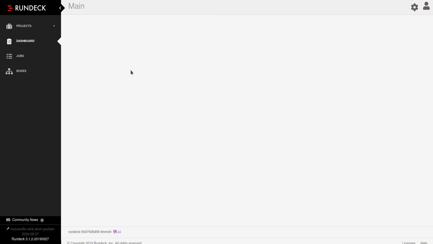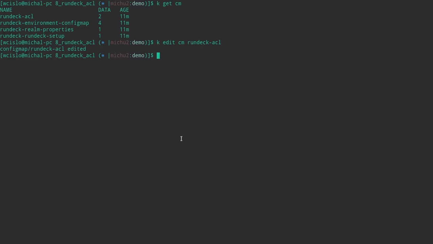And if we go there, we cannot do much because we just granted access on the application level, but not on the project level. So we don't see any jobs. We cannot actually do almost anything. So we need to do another change in our policy. So let's switch to the command line again. Let's edit it once again.